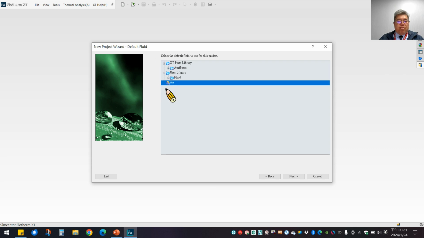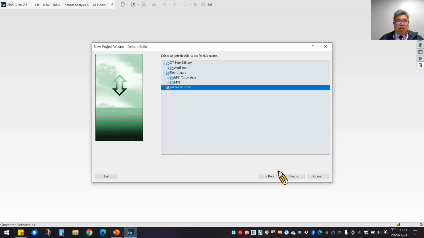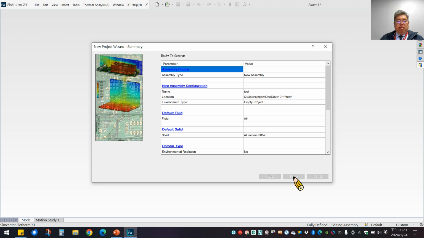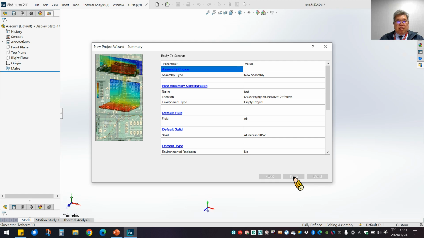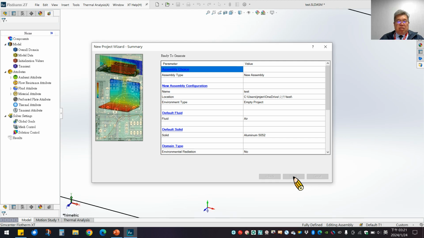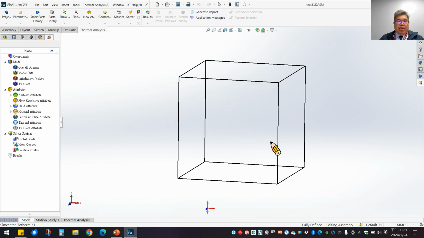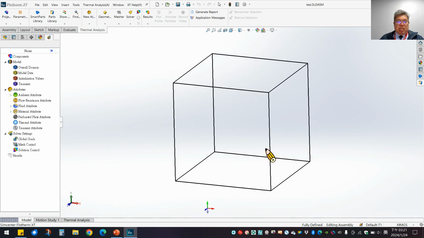The default flow is air. Default solid is aluminum. And then finish. So right now we create an empty project.